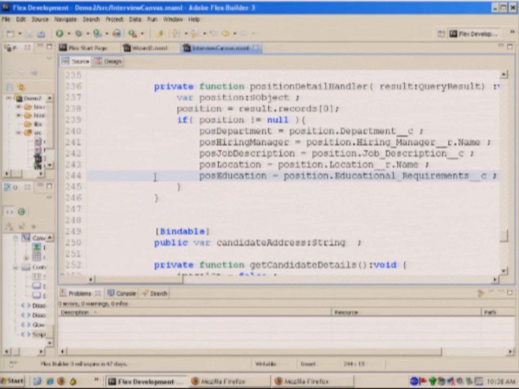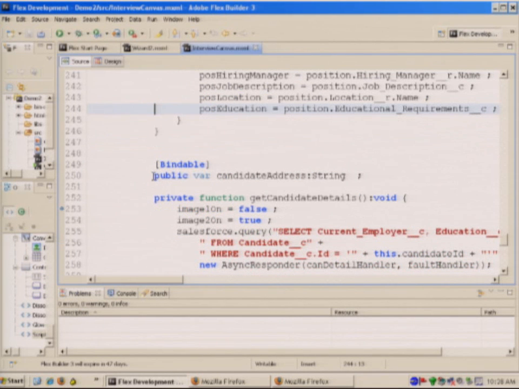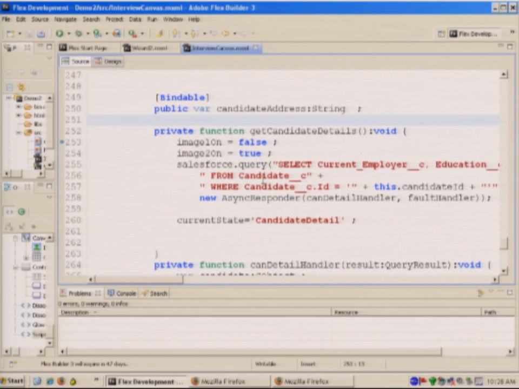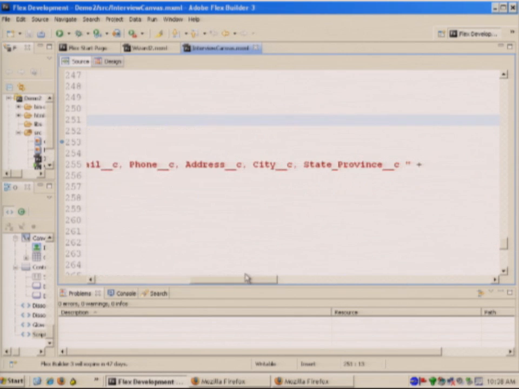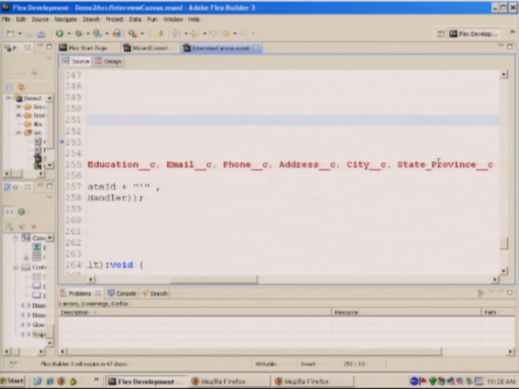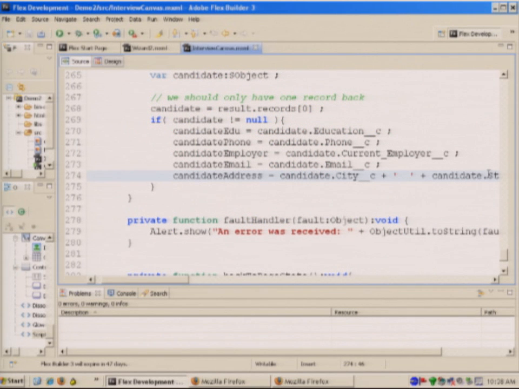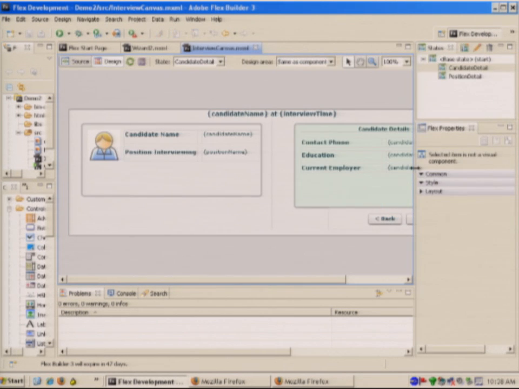To start with, I have a string type variable to hold the address data, and again I'm doing a query to get the different address attributes, like the city and the state and everything else. And when the result comes back, I take the city and the state and assign them to the candidate address variable. So do a query, get the result back, assign it to the variable. Now once we get the data here, all we need to do next is to expose it, and I'm going to switch back to the design view to do so.